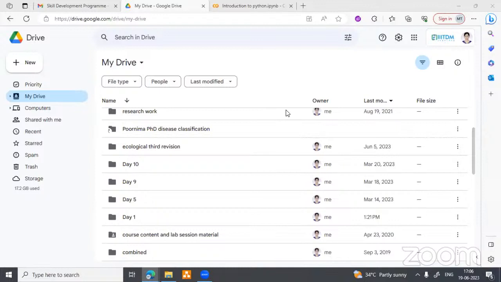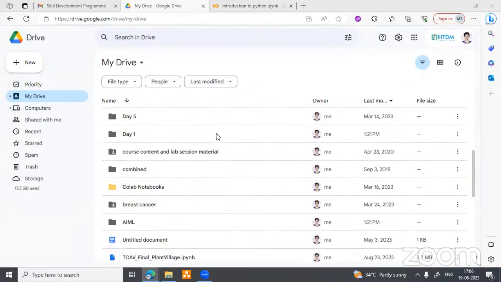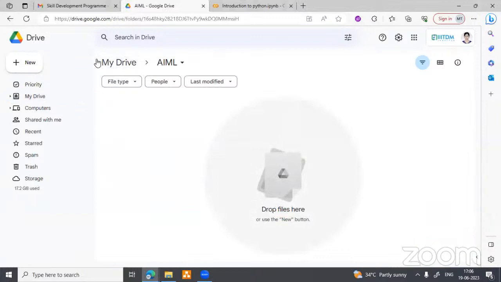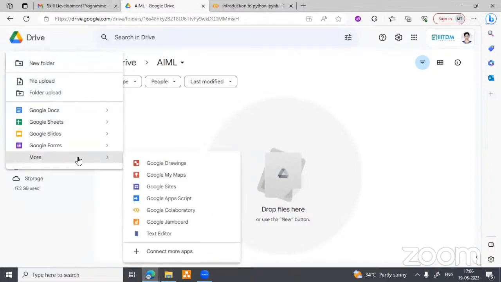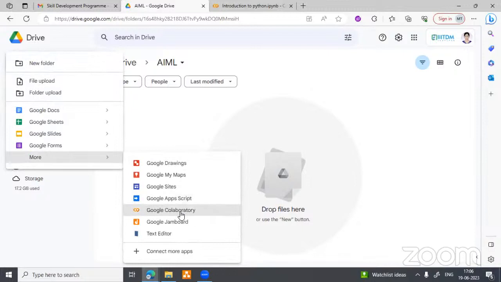So I think you have opened your drive. Now anywhere in your drive, I have created this folder AIML. You can also create a new folder. You can create a new Jupyter Notebook using Google Colab. You have to click on this plus New button, go to More option, and here you will find Google Collaboratory. If it is not there, all of you please follow the instructions. Click on this plus New button, go to More, and then click on Google Collaboratory.